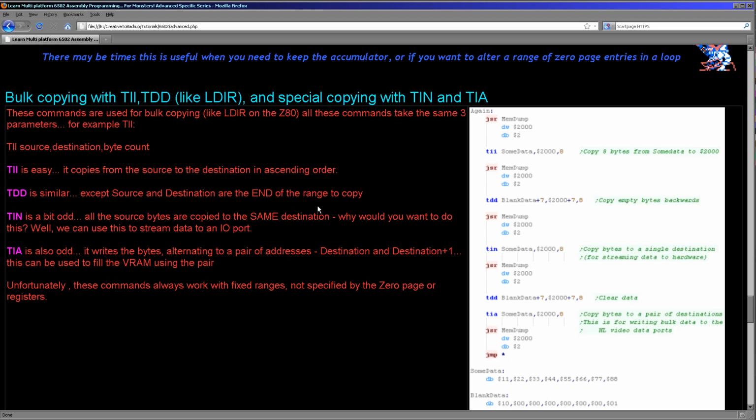Now we're going to look at some very powerful commands. On the PC Engine we have some commands similar to the Z80 LDIR command. These are TII, TDD, TIN and TIA. These are allowing us to copy bulk data from a source to a destination, and these are designed for fast copying of data, I think for the video memory primarily. Let's have a look at them and see what they do.